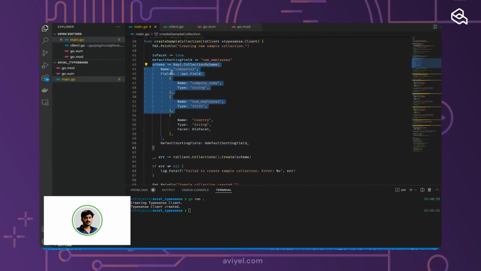And usually, when you write an actual program, this won't be within a function like this. This will be in a separate file. But now we are just going through a sample. That's why it is within the function.